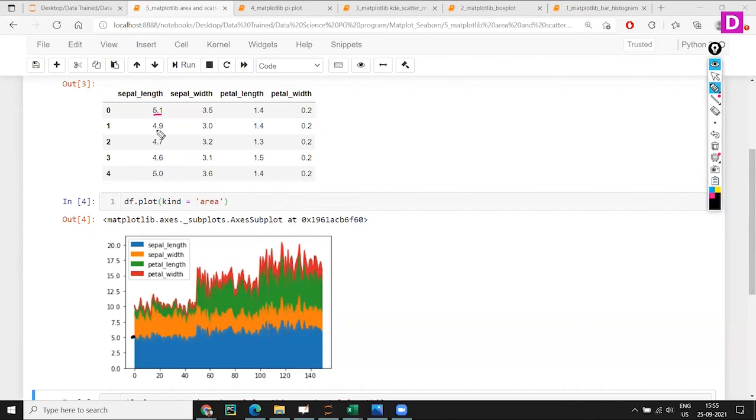So 5.1. Next one is 4.9. So 4.9. Then 4.7, somewhere 4.7 down maybe. Then 4.6. So basically it is trying to plot all the numbers and it will connect everything. So this is how that area looks like. The whole area of sepal length is like this. What it will do is keep the lowest data in the front, so that we can visualize properly.